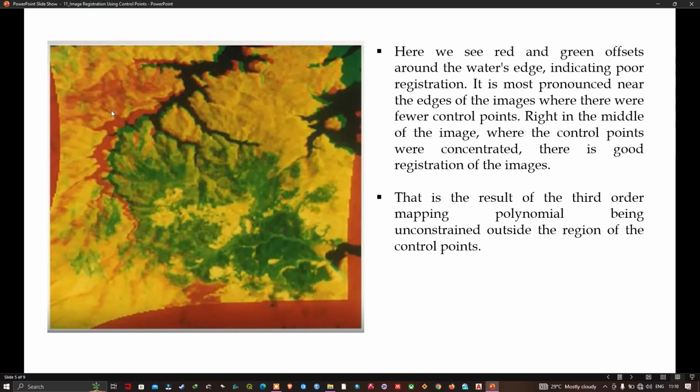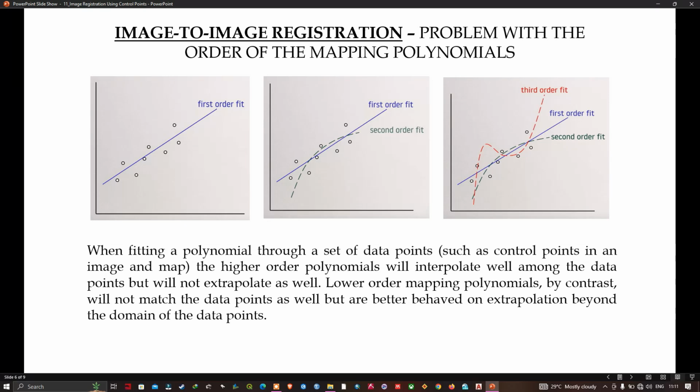Note in the yellow color we can see that the 1980s image has been stretched out of shape diagonally. We now wish to understand that behavior, so we can get a good idea of well behaved and poorly behaved registration just by looking at fitting a curve through a set of points as shown in this slide here. So the first image here shows the first order fit. Here the first order equation matches the distribution of the points moderately well and seems to be extrapolated in a well behaved manner beyond a set of control points.